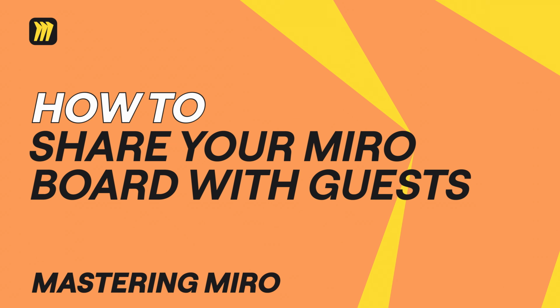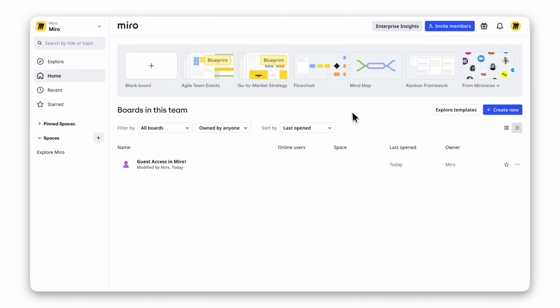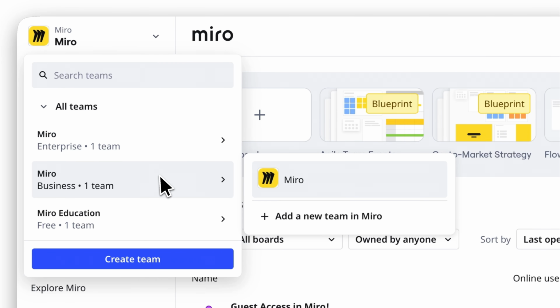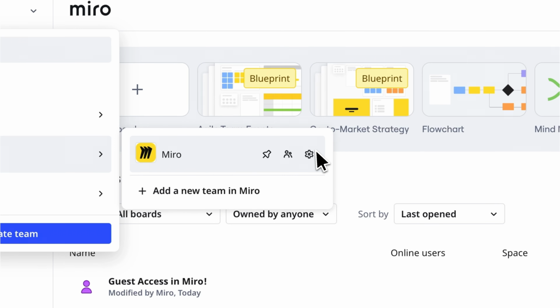Collaborating with clients, partners, or external users? Miro's guest access lets you share boards securely without adding them to your team. Perfect for workshops, consultancy, and more. Here's how it works. First, ensure guest access is enabled for your team.